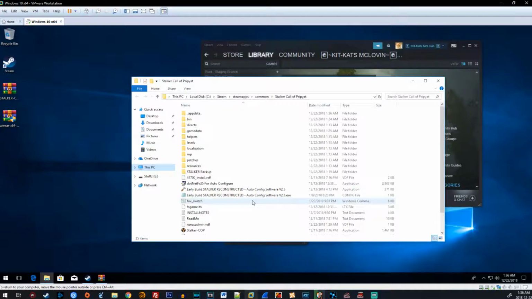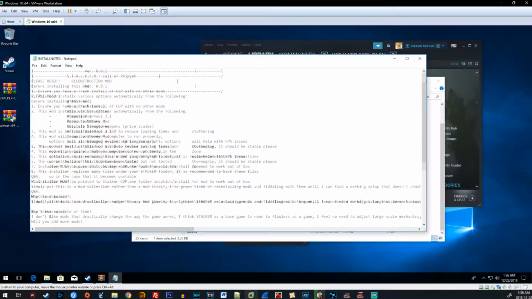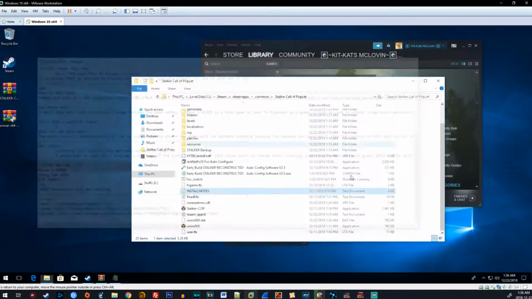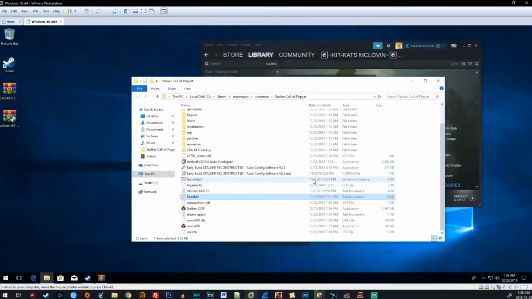Again, I can't show you gameplay because it won't run. There's also install notes under the install directory as well, which is just the same thing as before. So there's that. There's also the readme from the original game. There's everything from the original game.